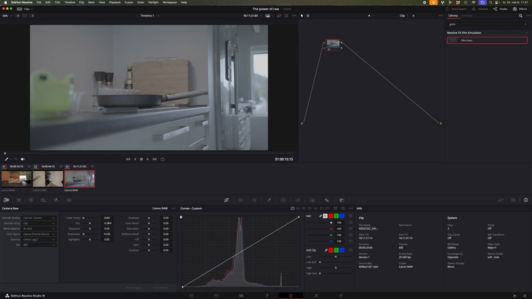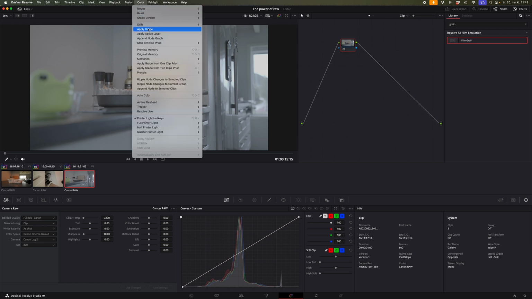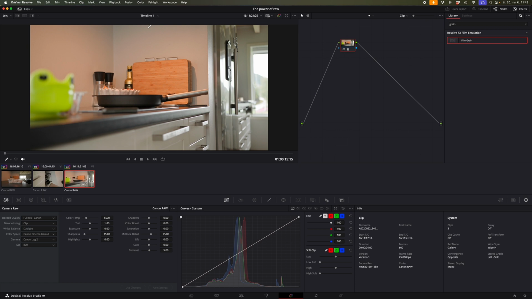And as we can see, we're still at the color temperature of 3200, and everything is set to 0 here. So we're going to do the same thing. We're going to go to color, apply grade. Wow, look at that. Look what a change that did. And that is a lot of the power that lies within RAW.